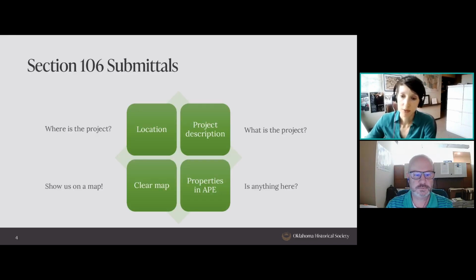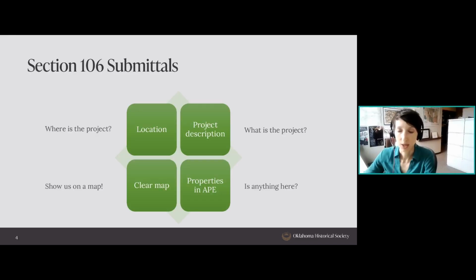We've included a number of handouts, which you can find at the right-hand side of your screen. These include our SHPO consultation form, which is essentially a helpful checklist for everything that we need to receive for a Section 106 submittal. We also have our quick guide and a map checklist. Please feel free to download any of these resources at any point throughout the presentation, and please do send us any questions that you have as we go along.